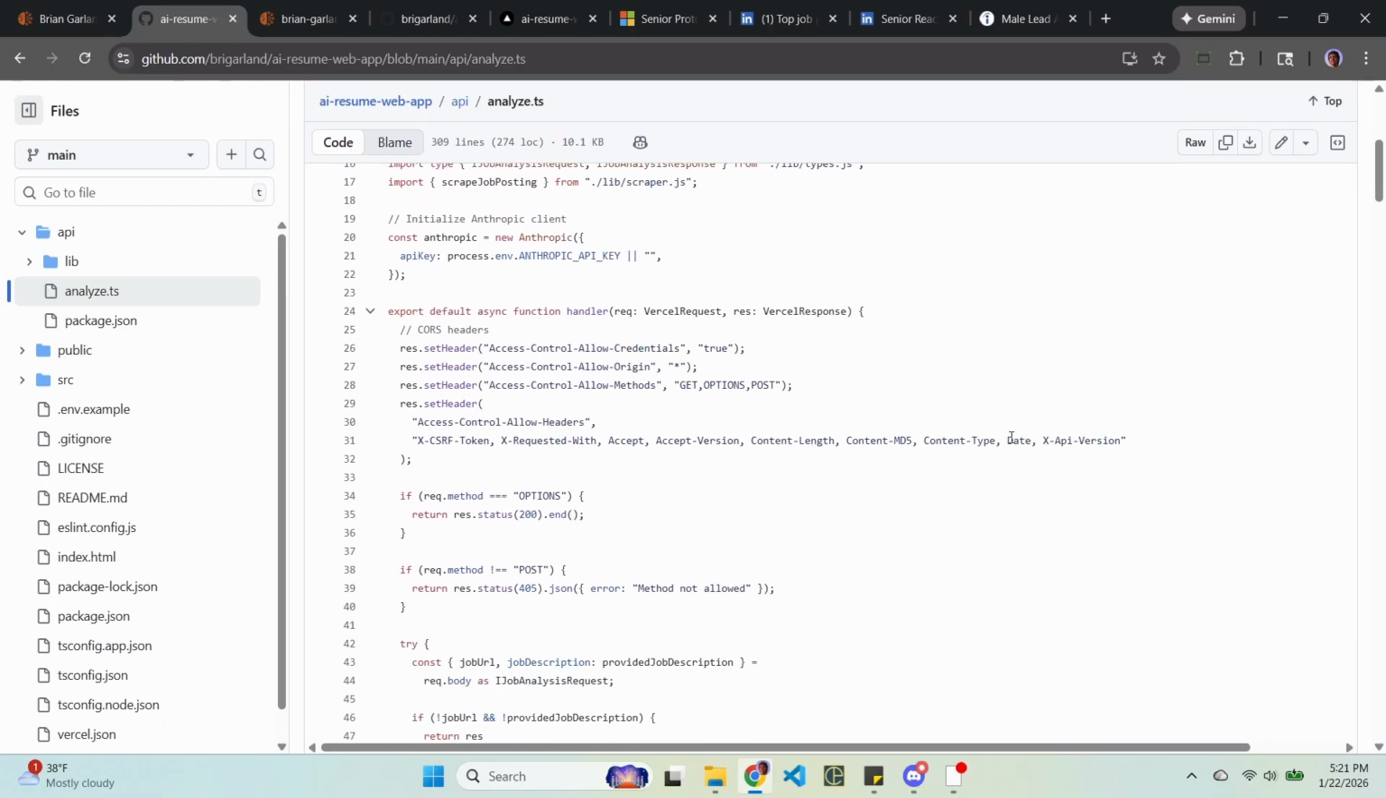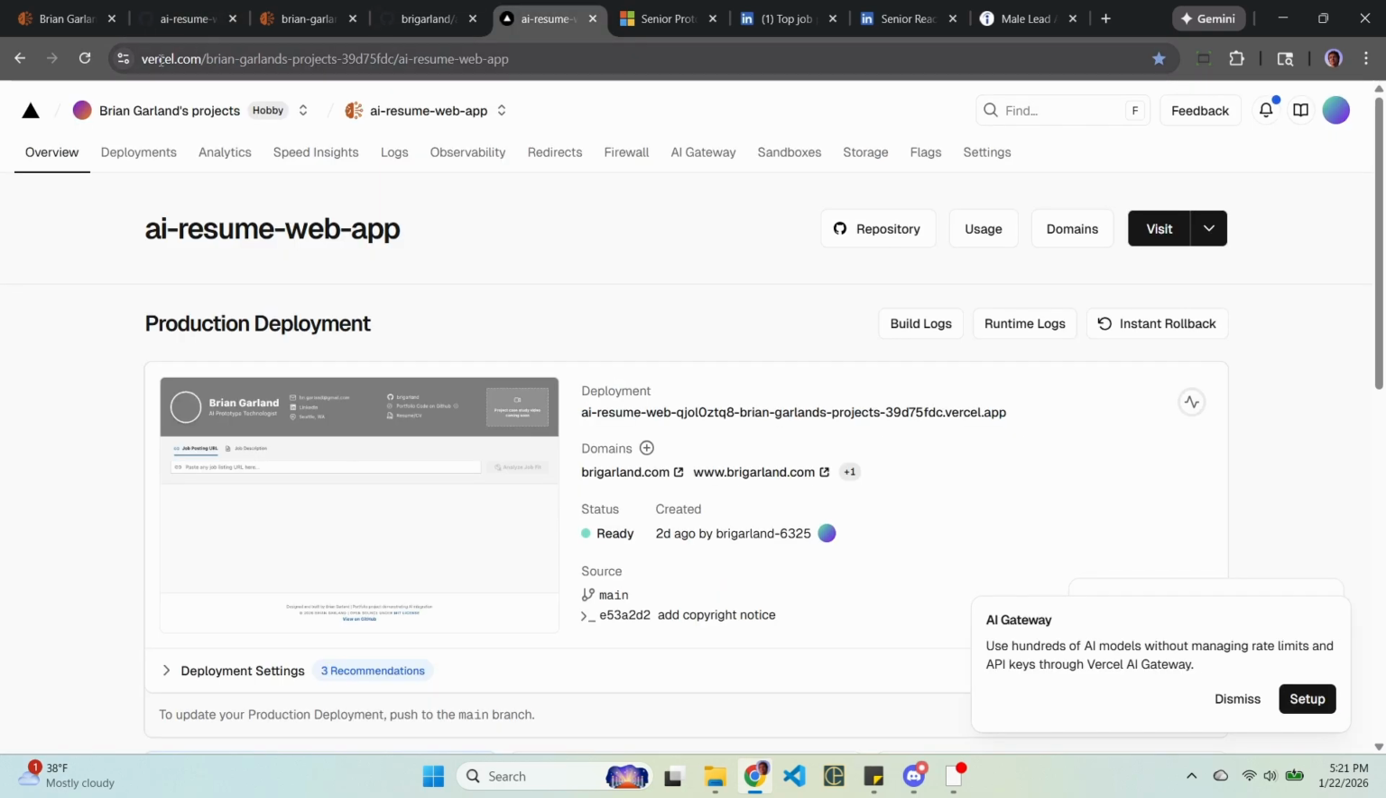Now, in our case, we're asking it a very complicated and specific prompt question. And if you want to know what the actual prompt is, that's what you're going to find in this analyze.ts file, which is run by serverless functions in Vercel. Now, you don't have to use Vercel. You can use something called Azure Functions. This is Vercel Functions. I believe AWS has functions.